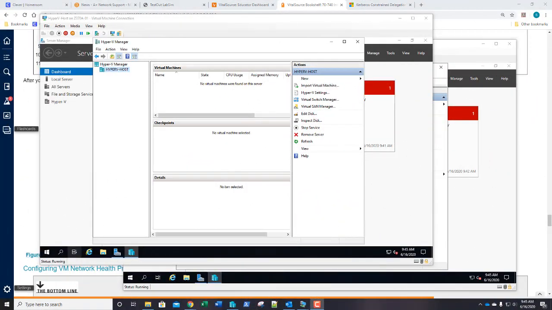70-740, Lesson 15, How to Enable Hyper-V Replication.